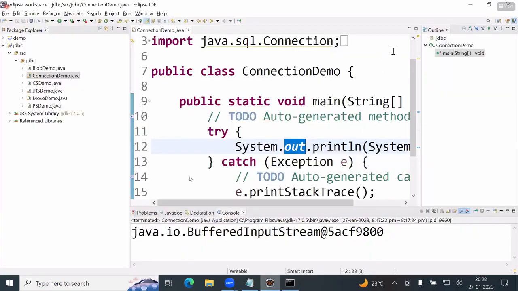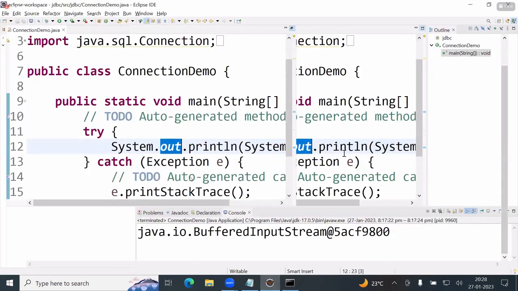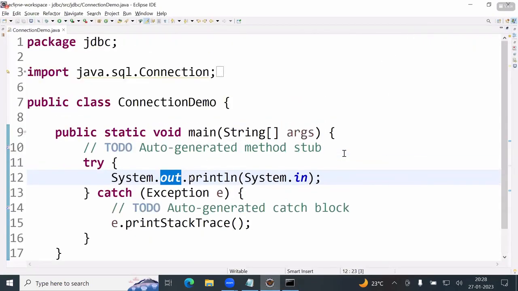Now here I want to accept data dynamically through the Scanner class and display it. I want to insert a record into a database dynamically. See how to do it, you observe.